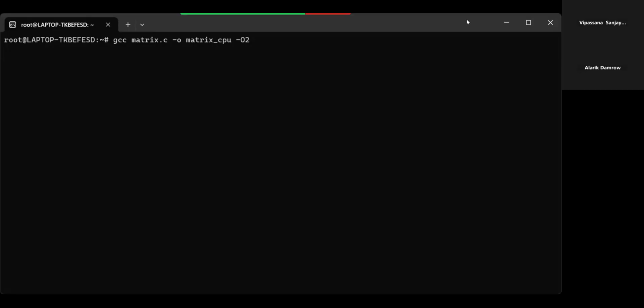So in the first part, we were asked to compute the matrix multiplication and write the C code for it. Right now, we just created the executable. As you can see in my WSL, the above command created the executable, which is matrix underscore CPU. Then I'm running the test bench.